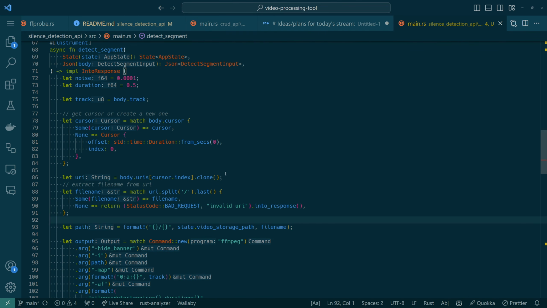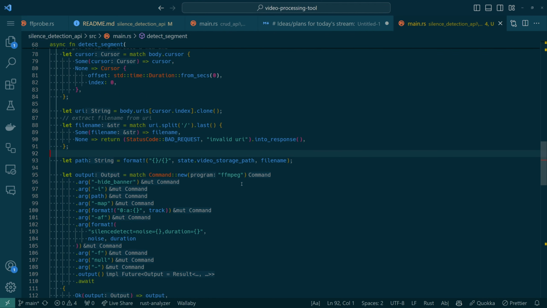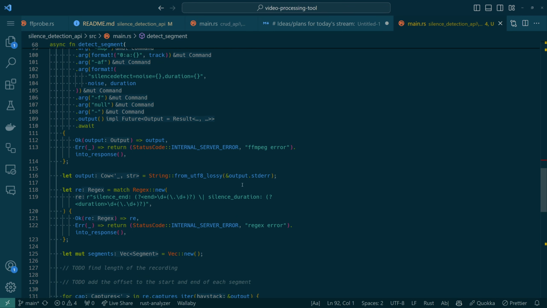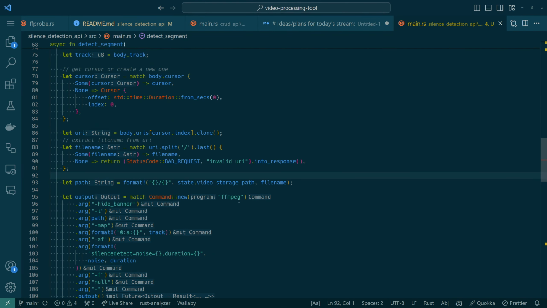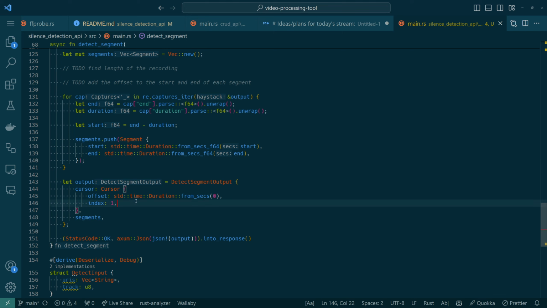All right, so now we theoretically can call this API and tell it here's a bunch of files and not give it a cursor. It'll pick the first file. And then we should take this and say cursor.index + 1 to move on to the next one, unless we're out of things.